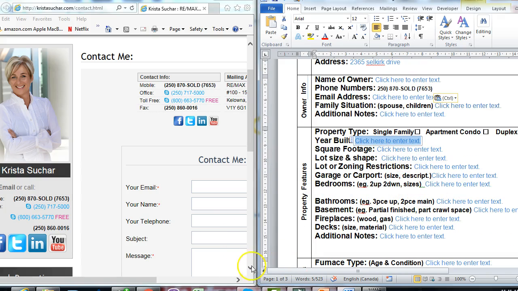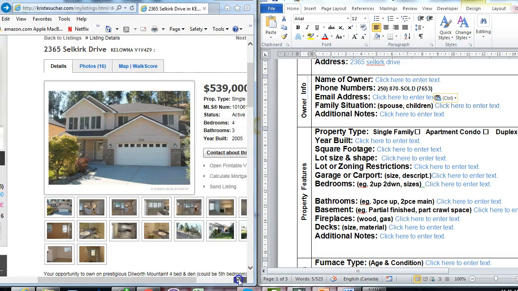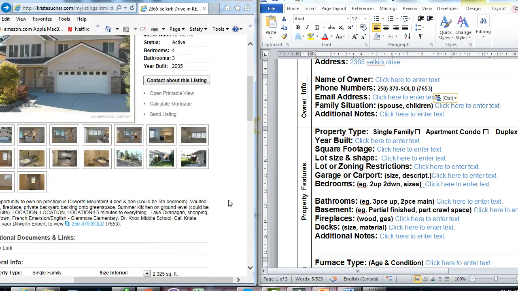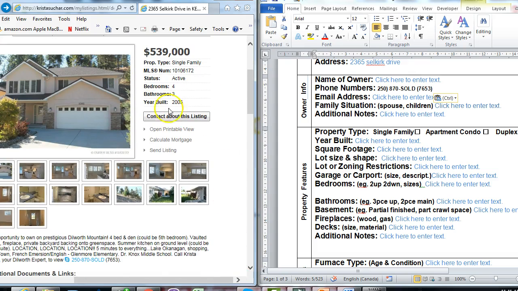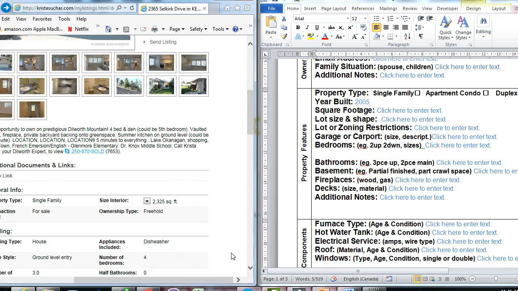I want to know what the year built is. So I'm going to go back. Yeah, I'm back at this property. Where's the year built? Oh, right there. See, 2005. So I just say 2005. Square footage, I've got the square footage right here. I know I just saw it. 25, decent size house.